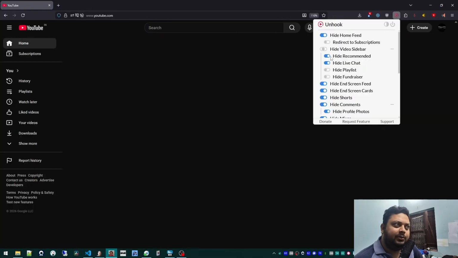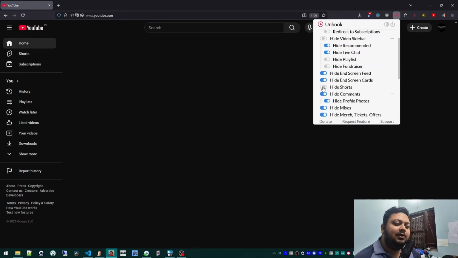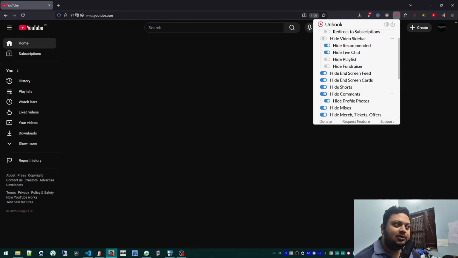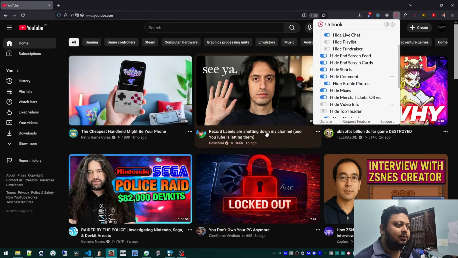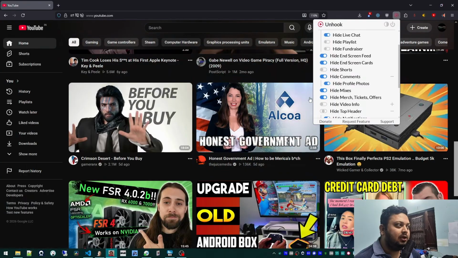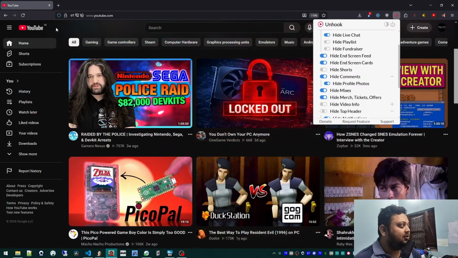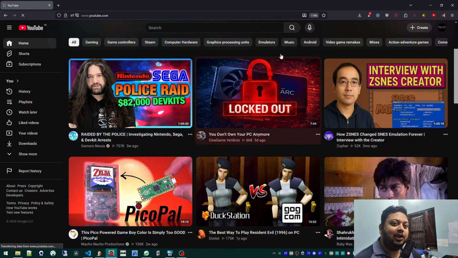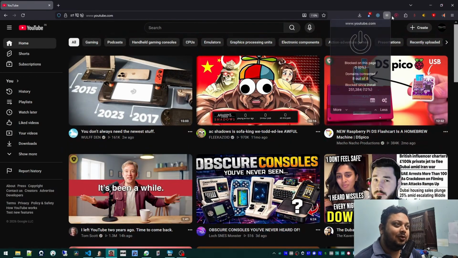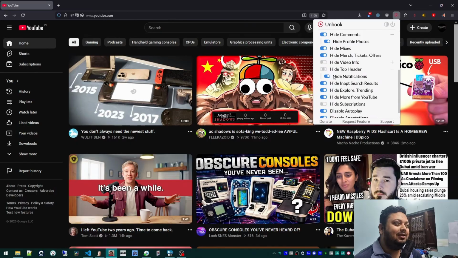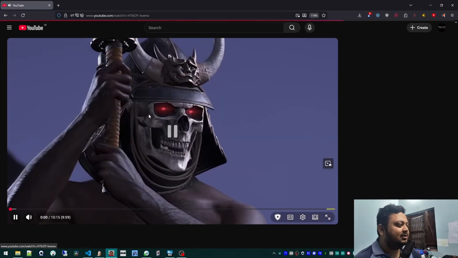And you have a lot of control. You can remove recommended, live chat. This is the sidebar thing. You can enable or disable shorts, comments, pictures. Let's keep this page, and let's remove shorts. I mean, if there is an extension that just removes shorts, I think that is more than enough.